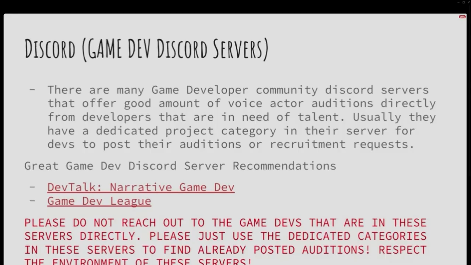Specifically in these environments that are not voice acting related. Don't come in there and start swinging around voice acting stuff and just be really, really abrasive about trying to find more and more casting calls and auditions.